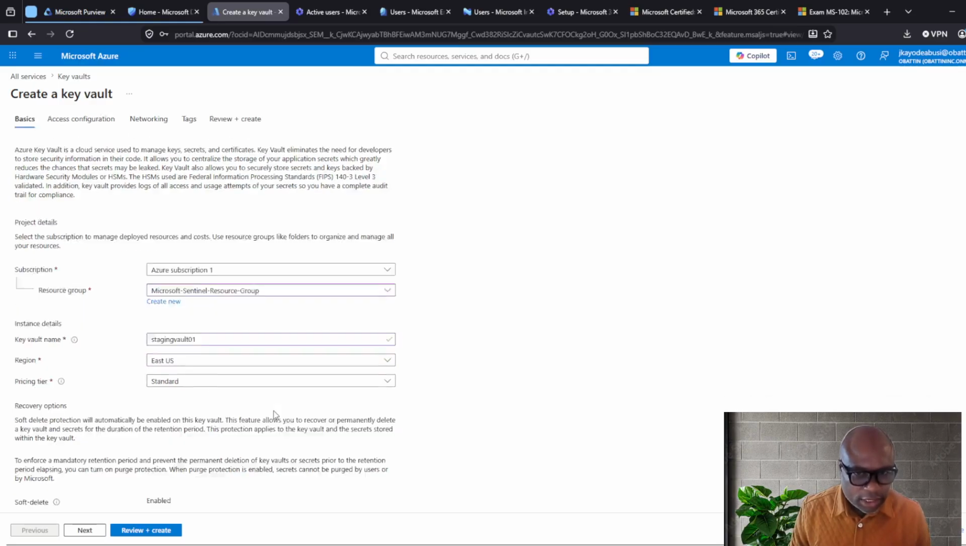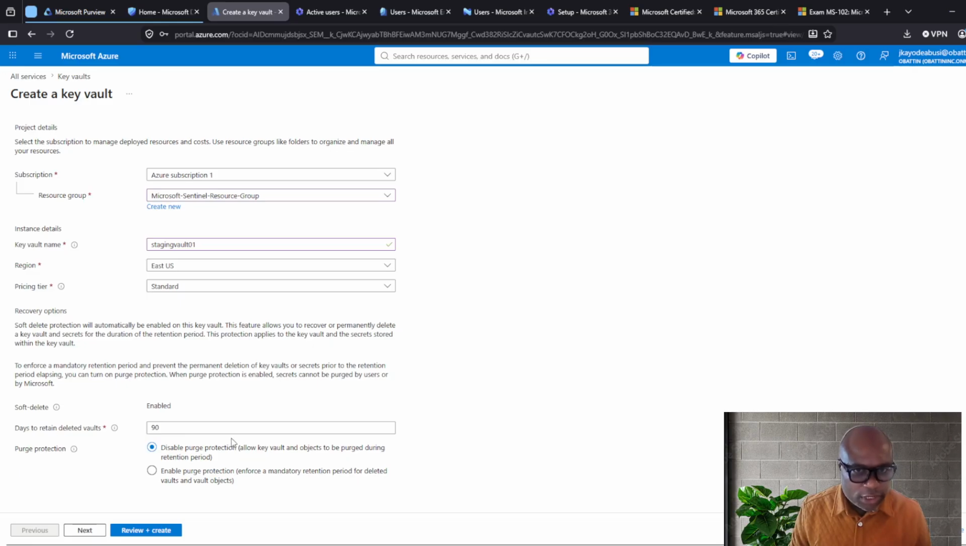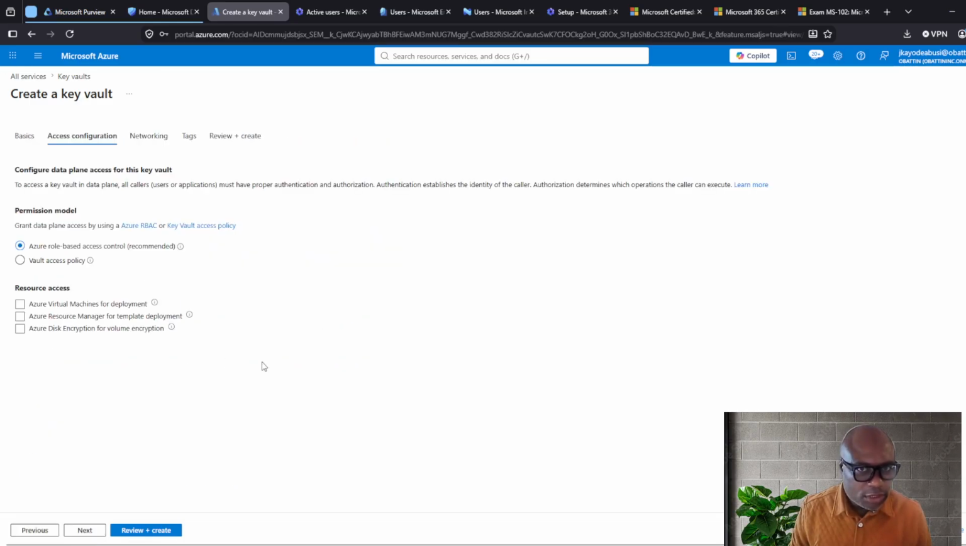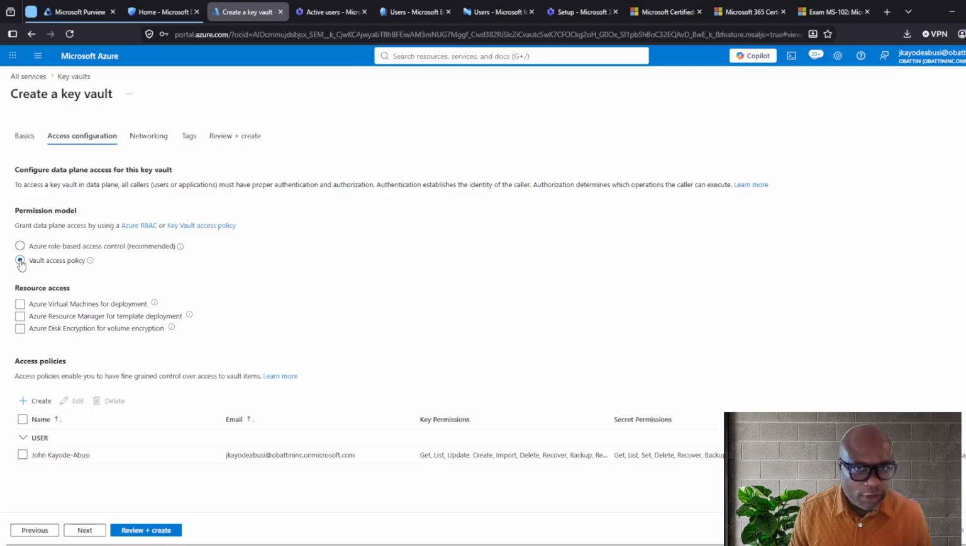I want it a standard tier. And days to retain deleted vault is 90 days. I think that's pretty much what I'm looking for. Then the other thing is a permission model. Is it a vault access policy or Azure role-based access control? So I want to use the vault policy, I don't want it to be managed automatically by RBAC within the Entra ID. So here I want it to have access to all these.